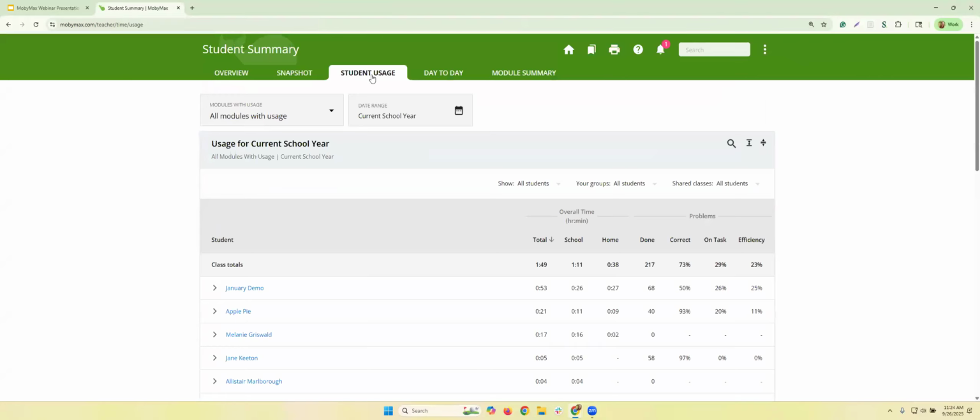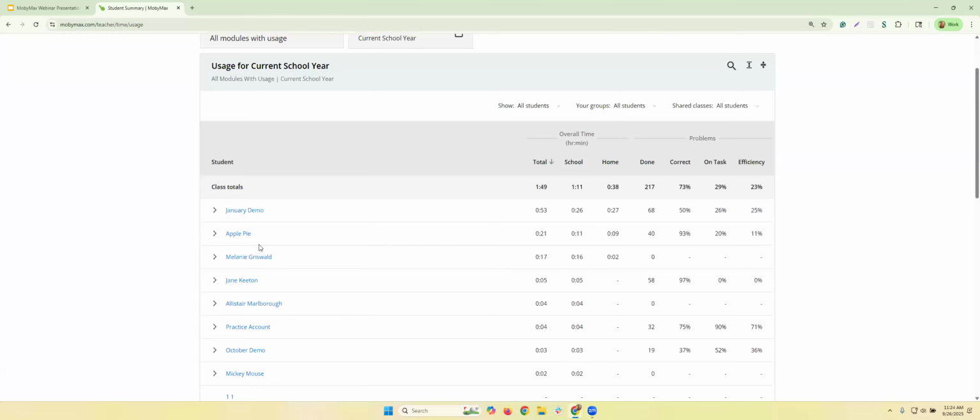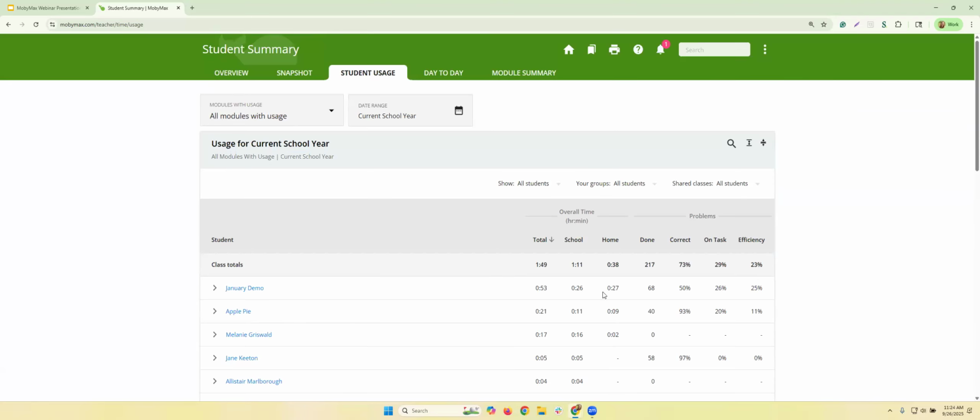So the student usage report, that's what you guys will use in your doc. And again, it just lists a lot of great data. It shows where they're working, in what modules, how much time, etc. Any questions on the student summary? All right.